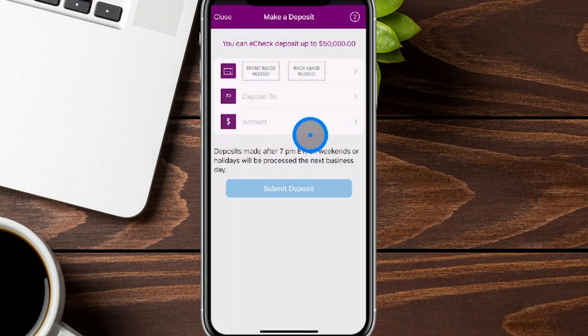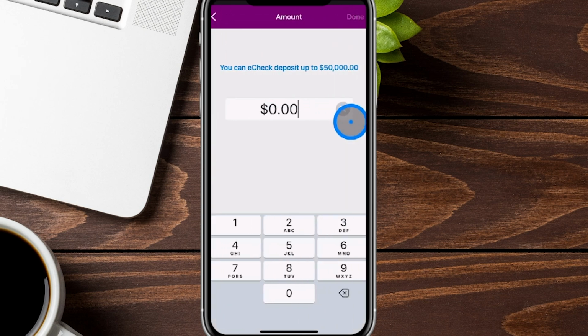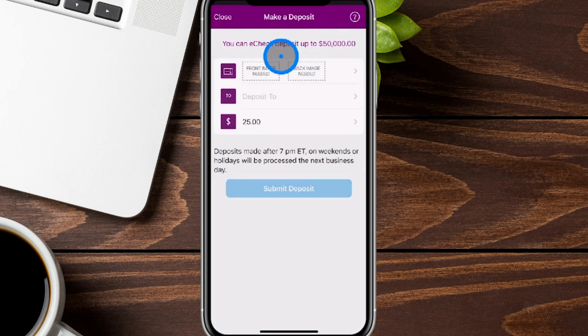And then lastly here, you can see it's going to be the amount. If you click the little arrow, it is going to tell you how much is that check on there for. Let's just go ahead and say it's $25. Going to go ahead and plug that in and click the done button on the top right hand side, and that'll populate there. Once all this information is filled out, the submit deposit will go through.